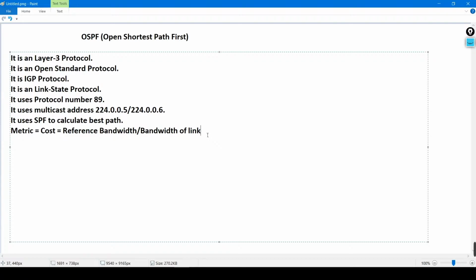Now the next point you can mention is the cost for a serial link. If you calculate the cost on a serial link, you know the bandwidth of a serial link. Tell me what will be the cost on a serial link, because the reference bandwidth is by default 100. Tell me what will be the cost on a Fast Ethernet link or on an Ethernet link.